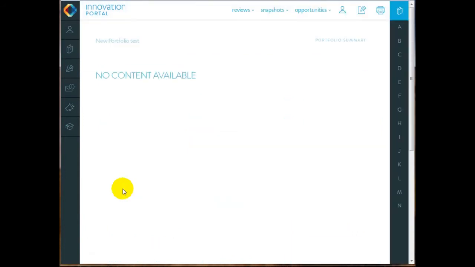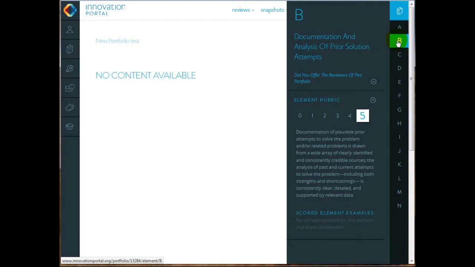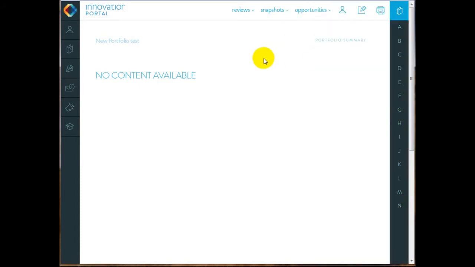Once you log into your account, and we're assuming that you've created an account and created a new portfolio, you can go ahead and open your blank portfolio. The portfolio defaults to the cover page, and if you picture a 3-ring binder in front of you with the tabs sticking out of it, A, B, C, D, on down the line, you can access different portions of the portfolio by going to those tabs.